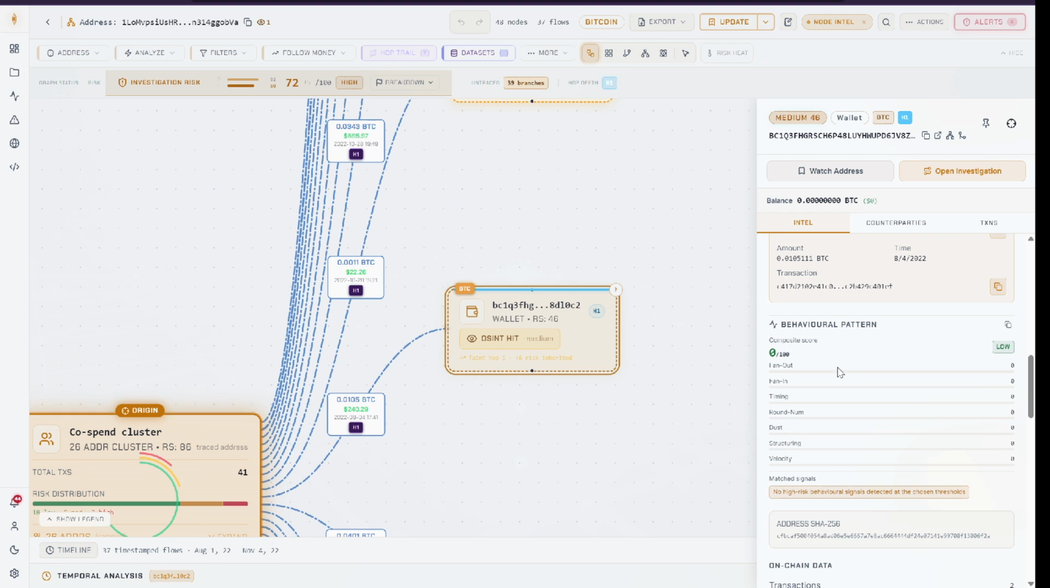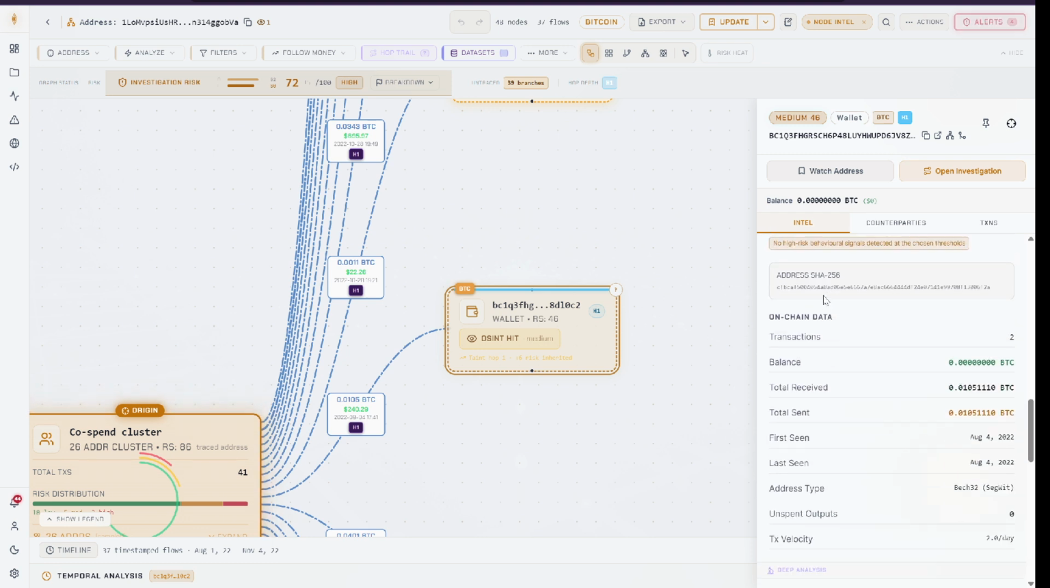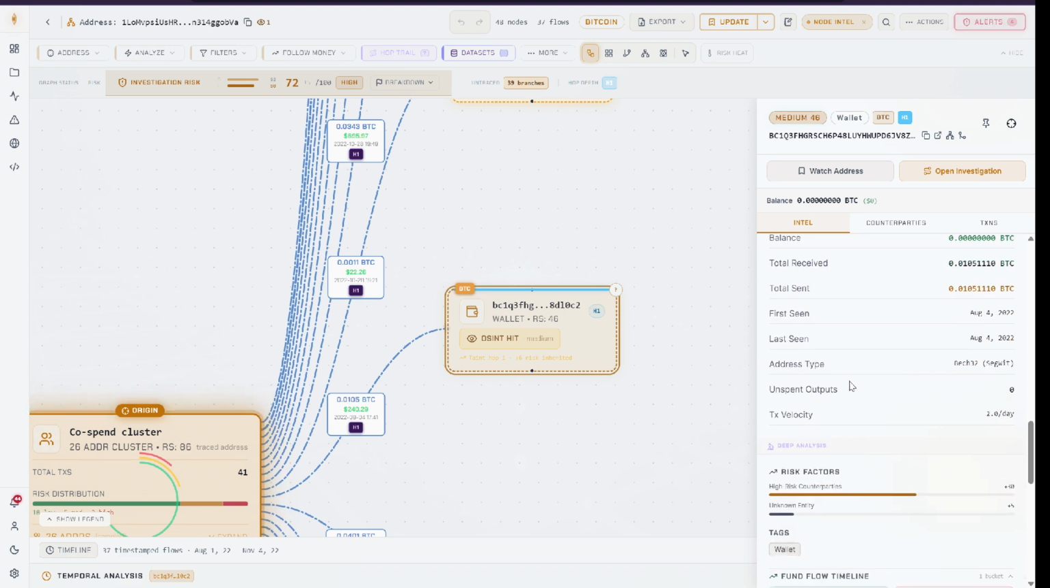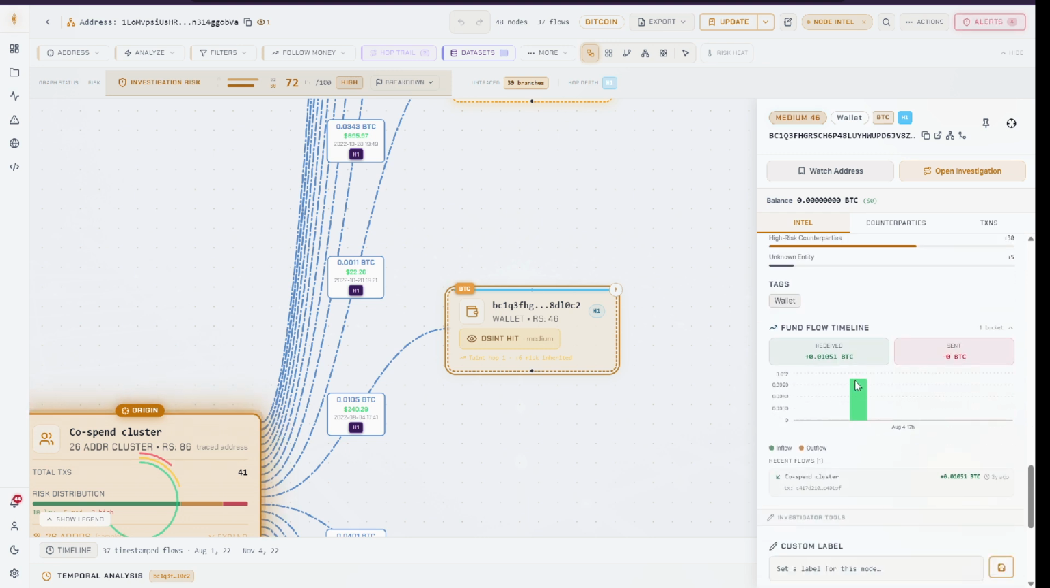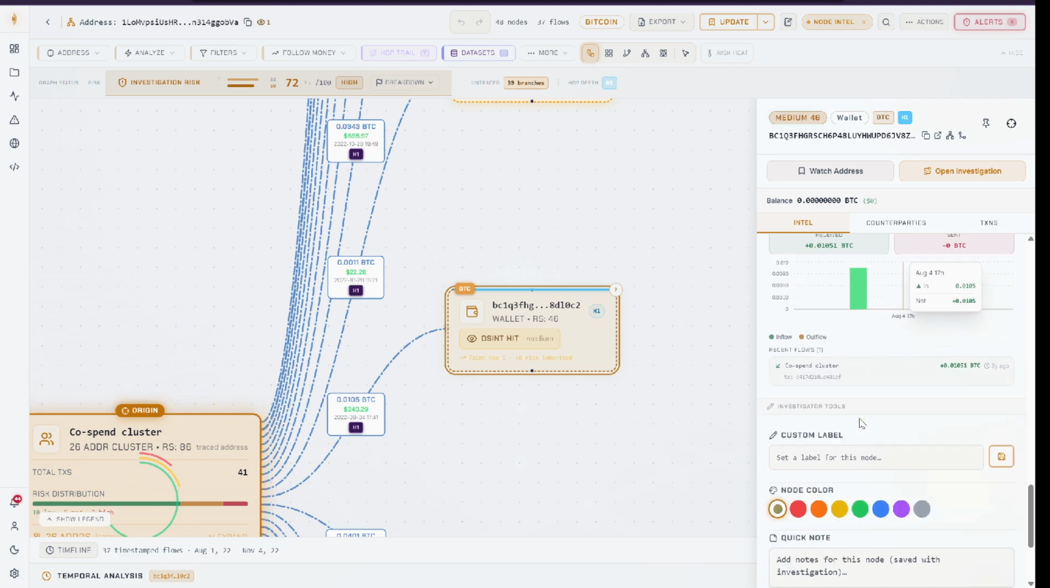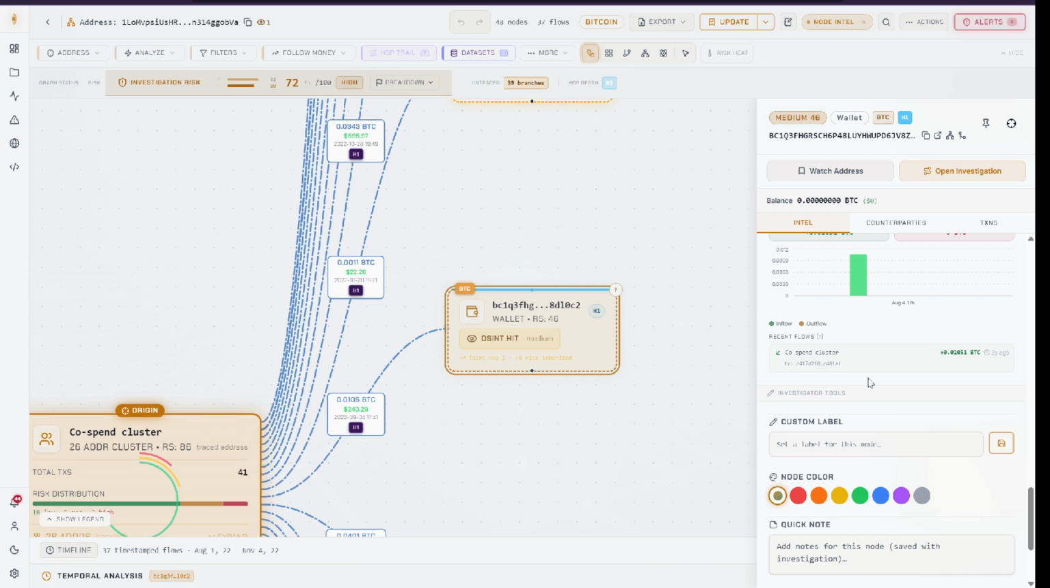Next, we have the behavior pattern, the SHA-256 of this address, and the on-chain data information can be seen here. Other deep analysis information is there. This panel contains lots of rich information which can be seen here and used in the report easily.